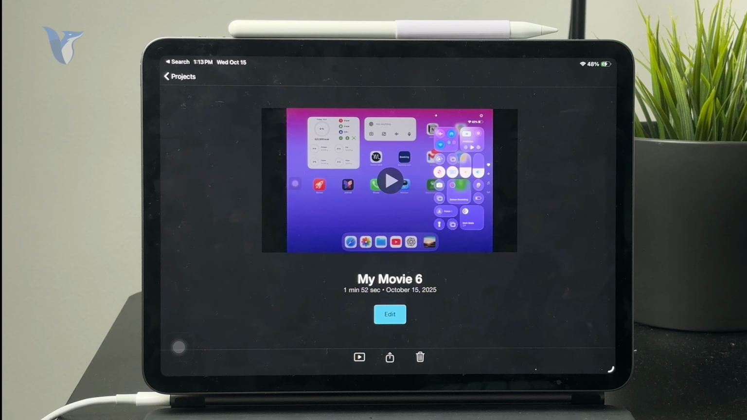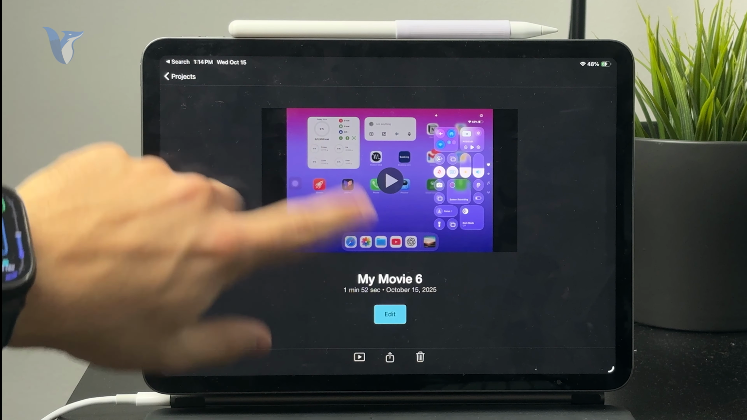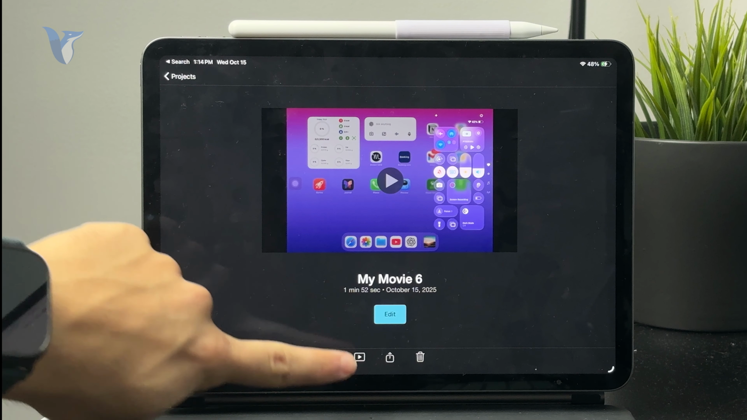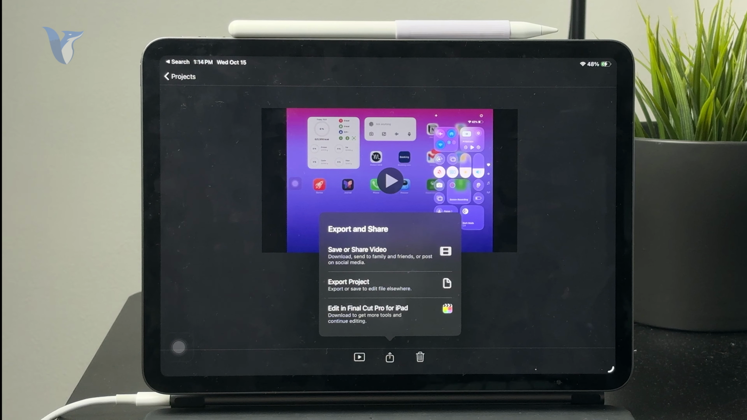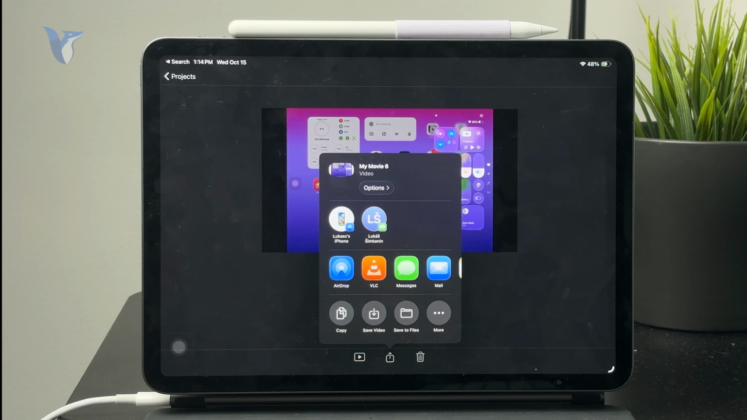But once you are happy with the result, just tap on the done button in your project, and then you can see we have the finished video right here. But again, click on the share button right below it, and then click on save or share video. This will make another window pop up, and you need to click on save video.